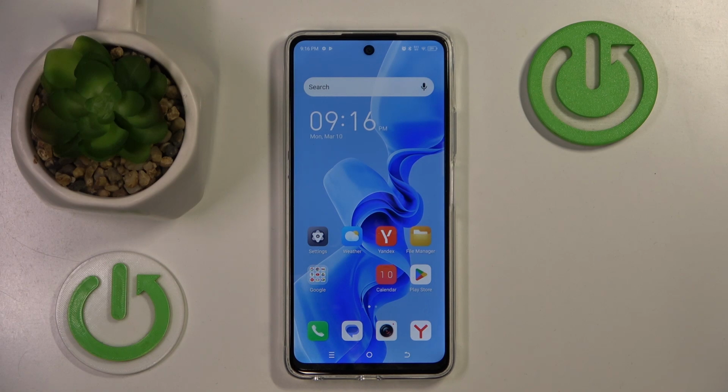Hello! In this video I will show you how to install ChatGPT Widget on Itel S25.